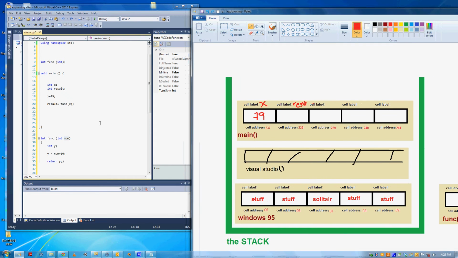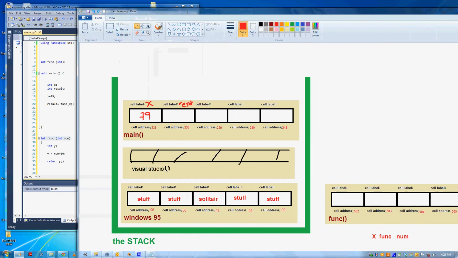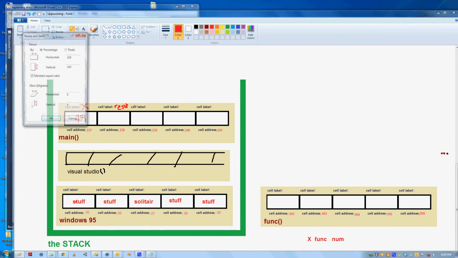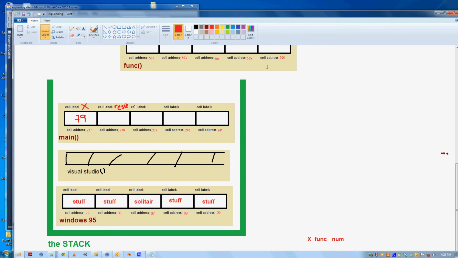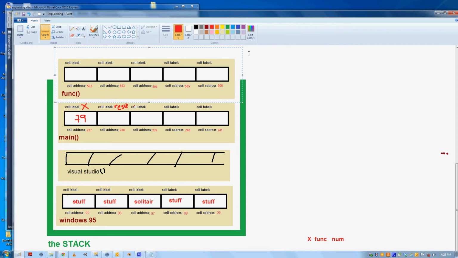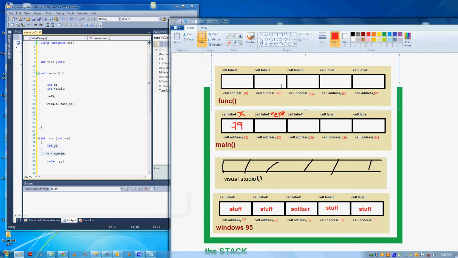And what happens? As soon as it's on this side of function, function is now pushed onto the stack. Okay? Now anything that's living in function will be in here and will not be seen by main, just like we can see through the plate.